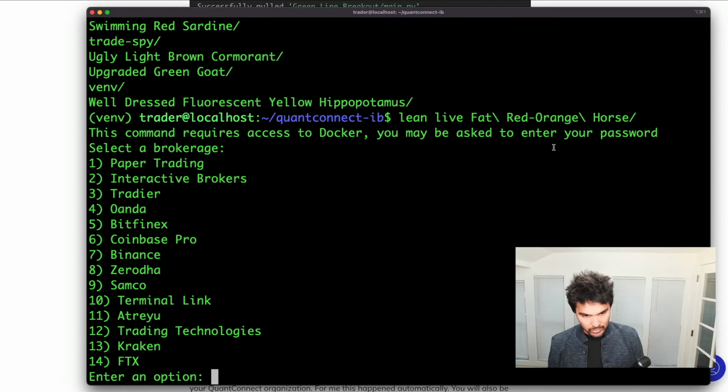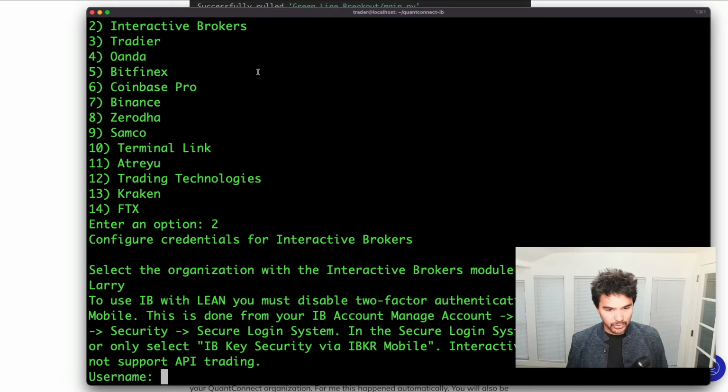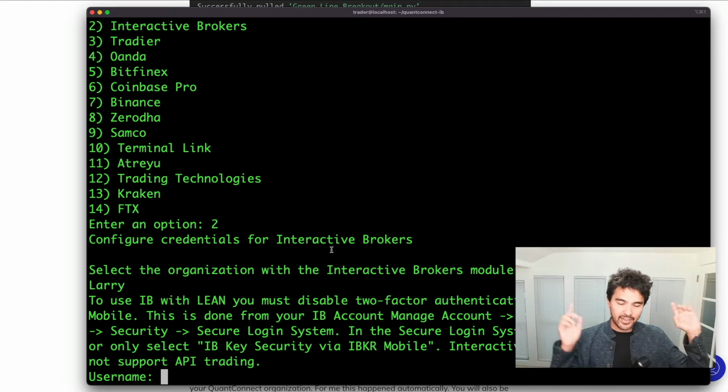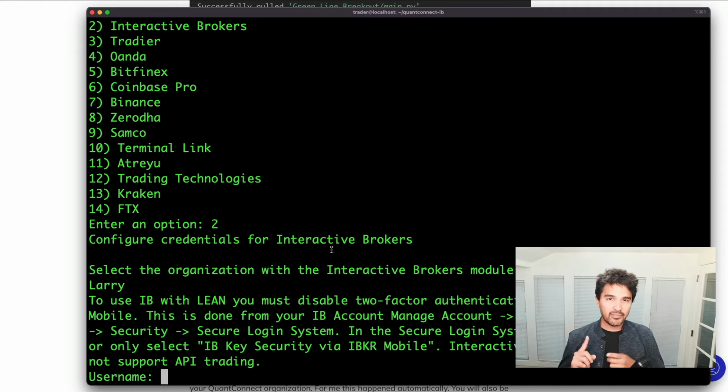Okay. So I'm going to do Interactive Brokers. It says choose your brokerage. And then next it says configure credentials for Interactive Brokers. And so you need to provide your username and password and log into your Interactive Brokers account. And I talked about that in the first video. If you use Interactive Brokers, you should already have a username, so you can type that in. You should already have a password.